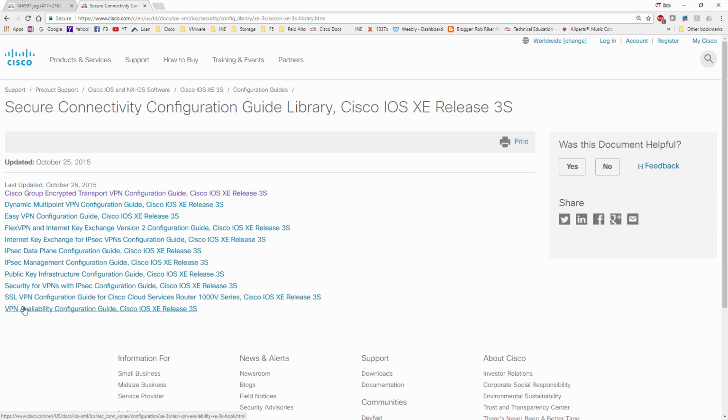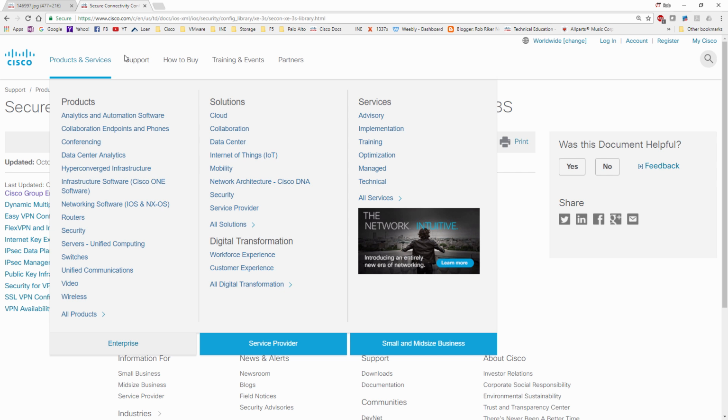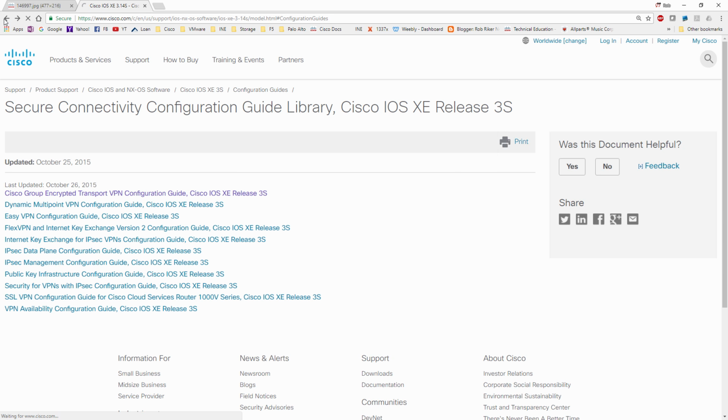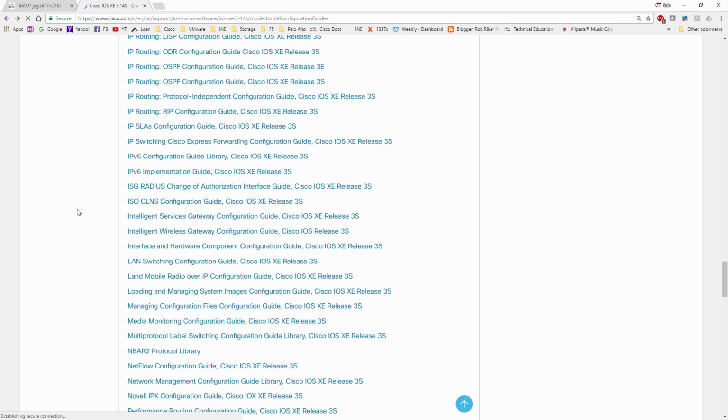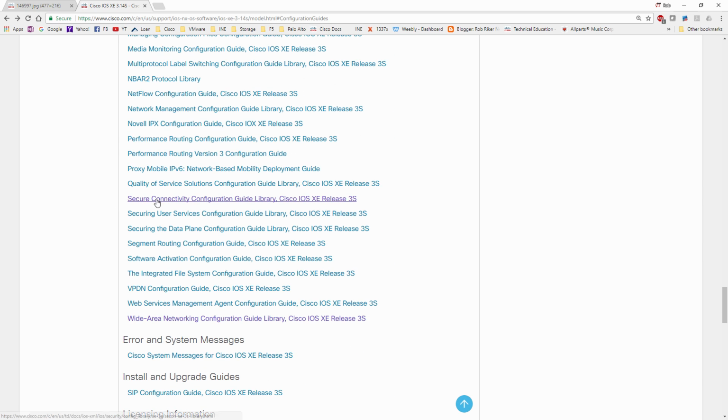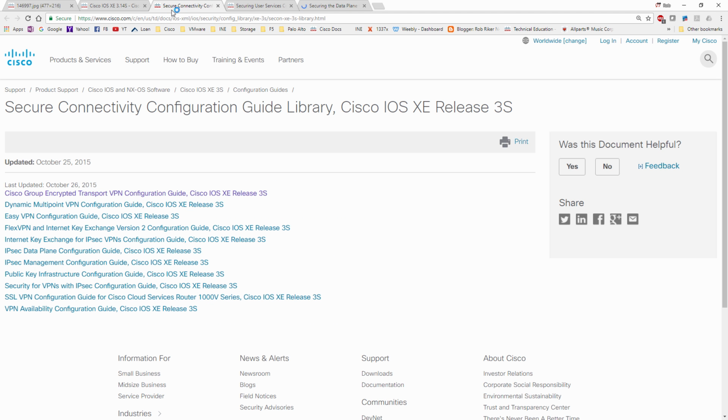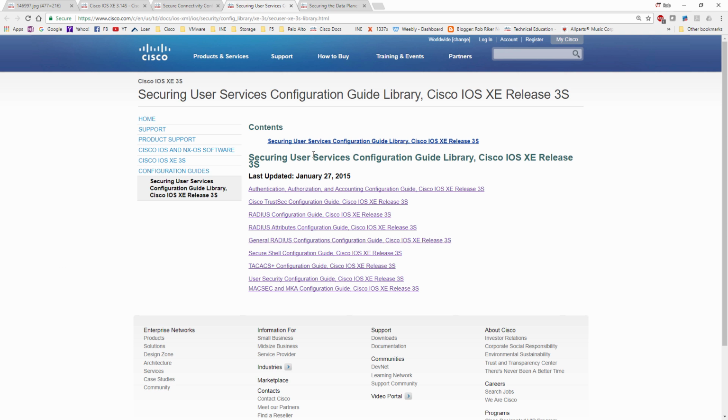And then I'm going to do the same thing for the user access, and then what is the other option here? Let me go back here once. So you have the secure connectivity, securing user services, and securing the data plane. Secure connectivity is the one I'm doing currently. Then I have securing user services. So I'm actually going to be moving to securing the data plane after that.